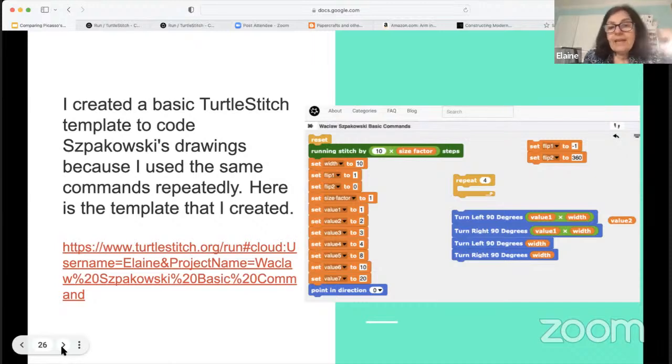Here's the template that I created. It's got a reset, it's got the running stitch, it's got a width, it has a flip factor, a flip 1, a flip 2, a size factor, which is scaling, and then values that always seemed to be constant. They were 1, 2, 3, 4, 8, 10, and 20. He used those values repeatedly.